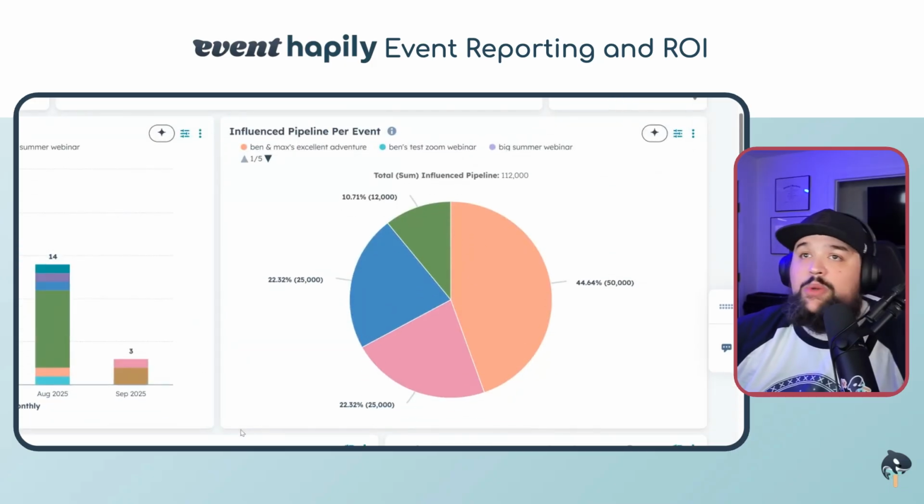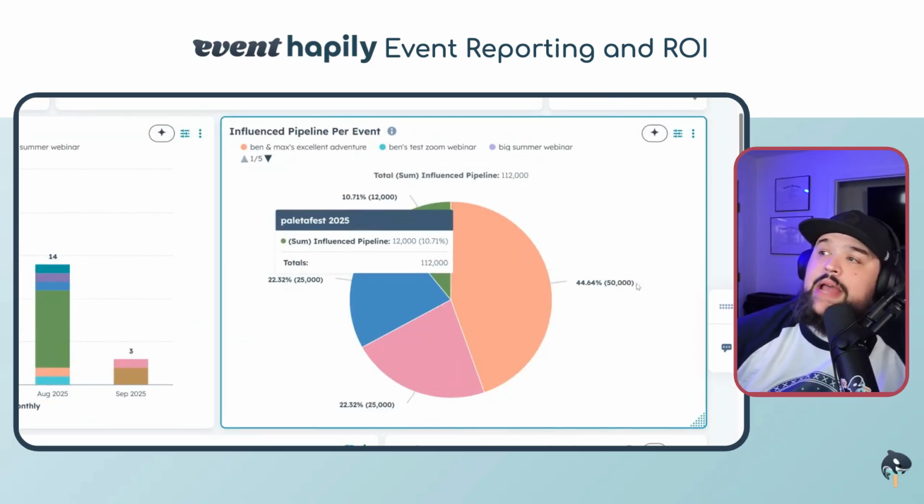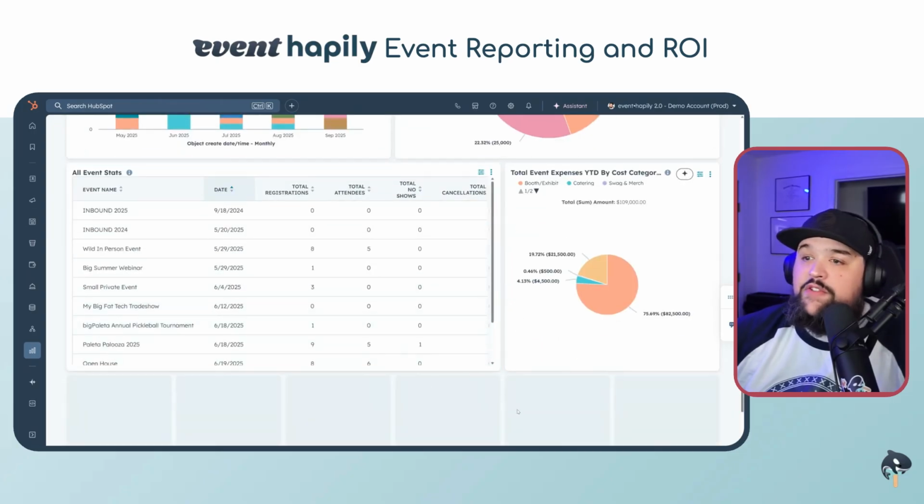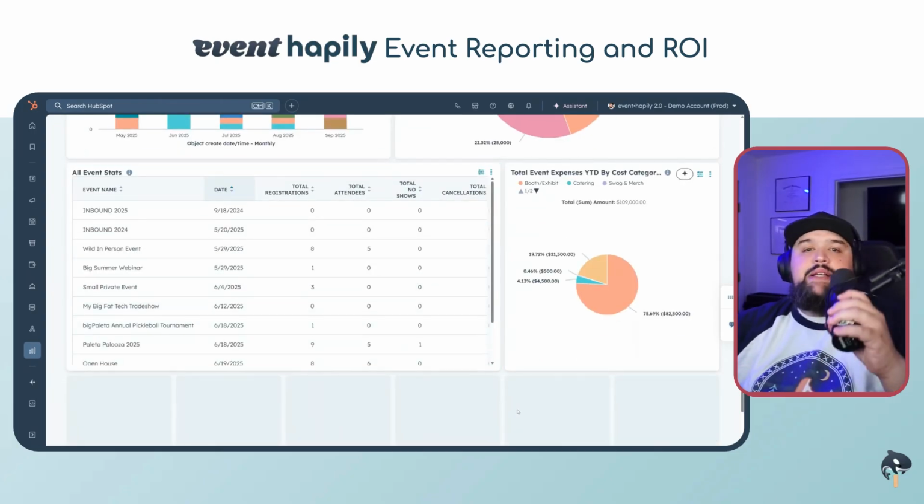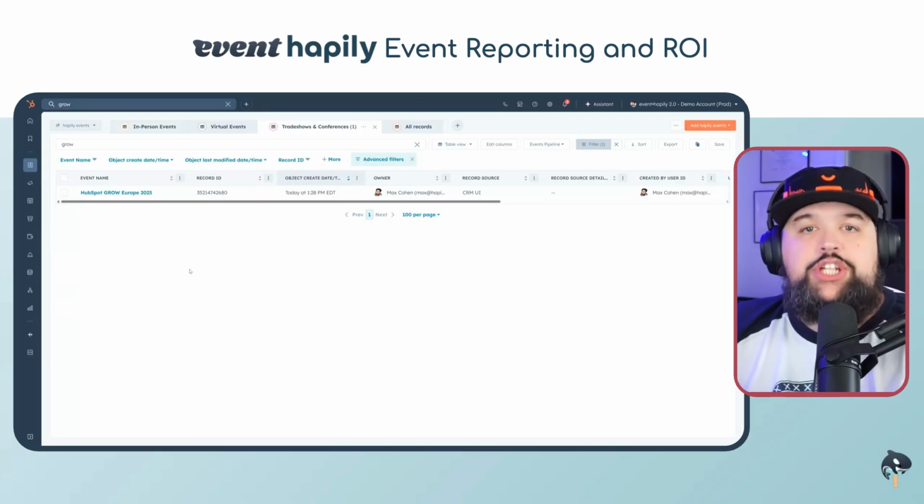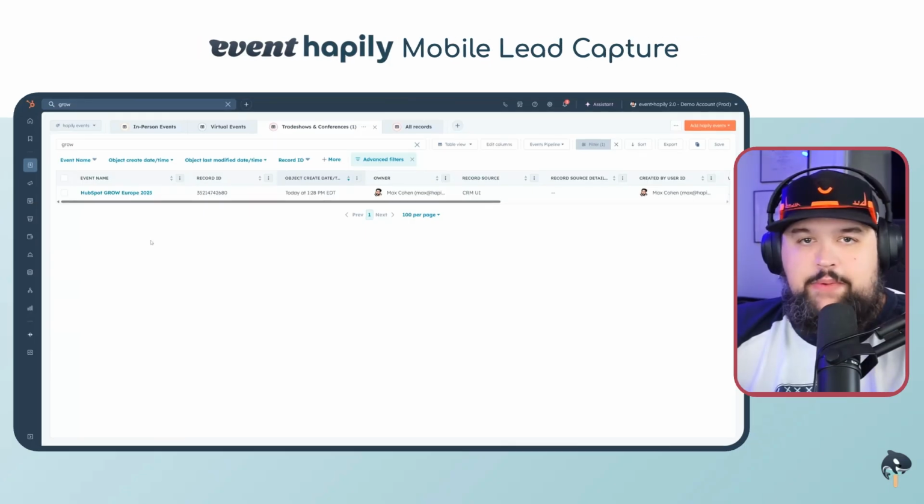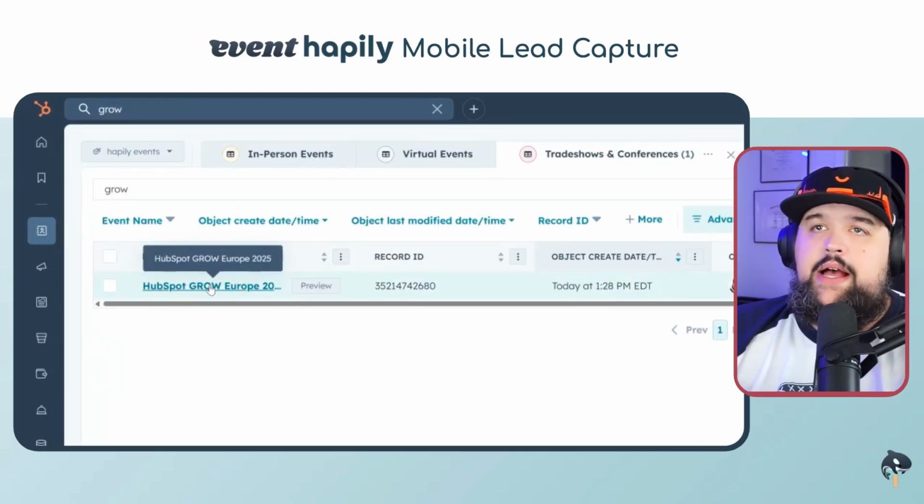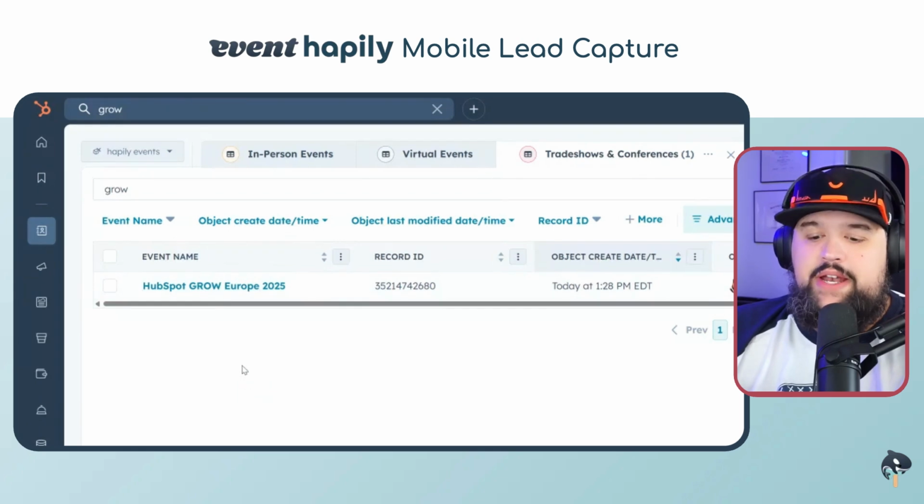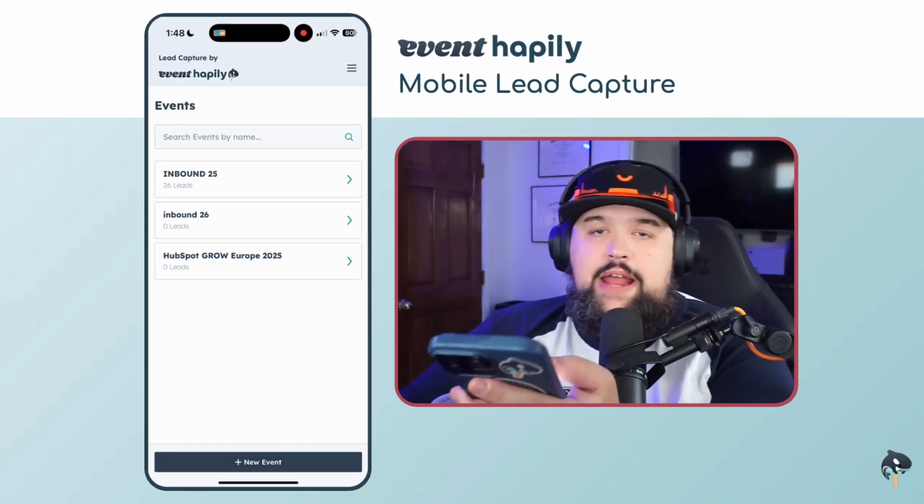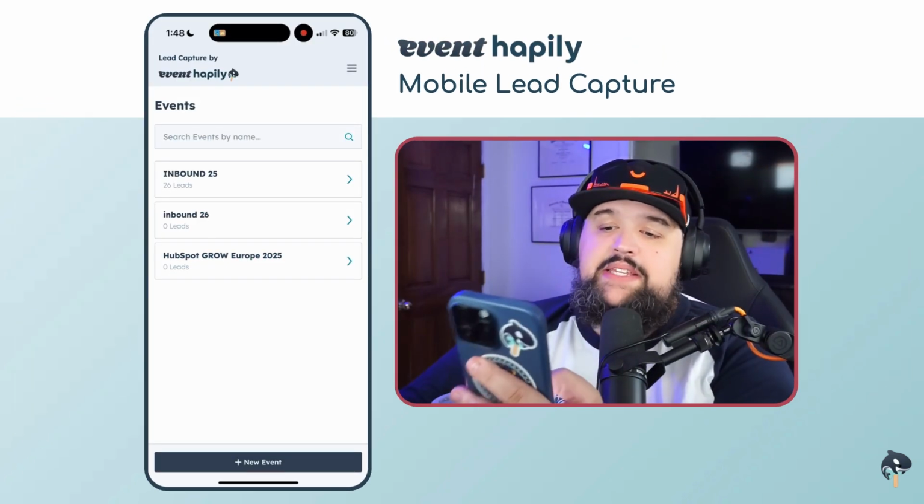If you want to be able to visualize registrations over time or break down how much pipeline was added through deals for each one of your events, or see all the stats side by side for every event that you do. So let's show you our mobile lead capture app that we have. So here I've got my HubSpot Grow Europe 2025 event in HubSpot. If I open up my Event Hapily mobile lead capture app, I can see the same event in here.